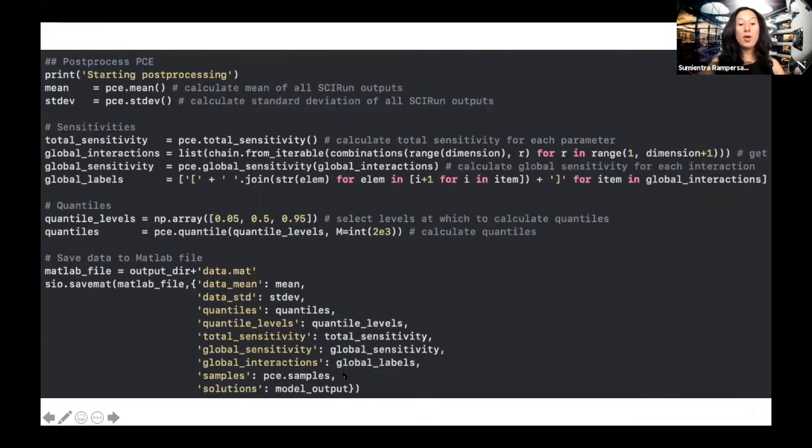So then we've run all these, we've created our samples, we've run all the simulations, we gather them into one array and then put them into the PC object. And now we can do the post-processing. And you've seen this before, Jess has talked about this. So we can look at mean, standard deviation, total and global sensitivity, quantiles, and we can save it out to MATLAB or whatever you prefer.